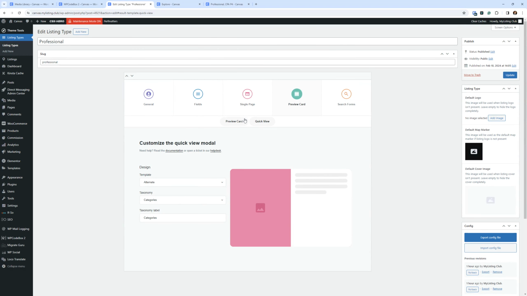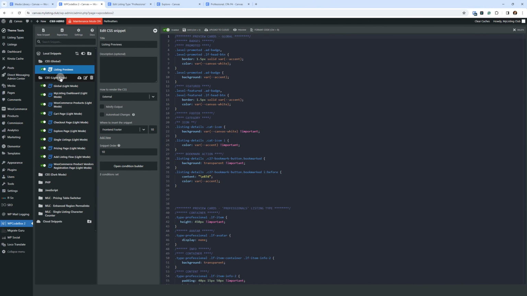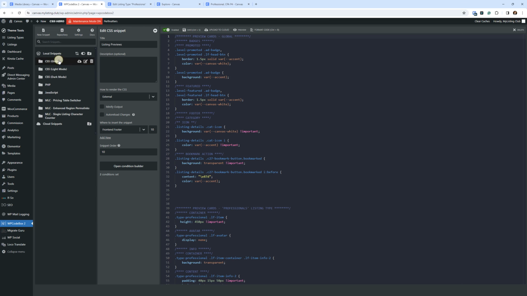Now, the key component is the CSS. No plugins needed, just anywhere that you add your CSS, that is where all of the magic happens. For that, I use WP Codebox for all of my CSS. I've got a snippet right here, in a folder called CSS Global. The reason I say that is because it's not a light mode and it's not a dark mode, so it's just global. I may change that wording. It's irrelevant to this video, but the key is that it's just this listing previews CSS package right here. So that's the main thing.